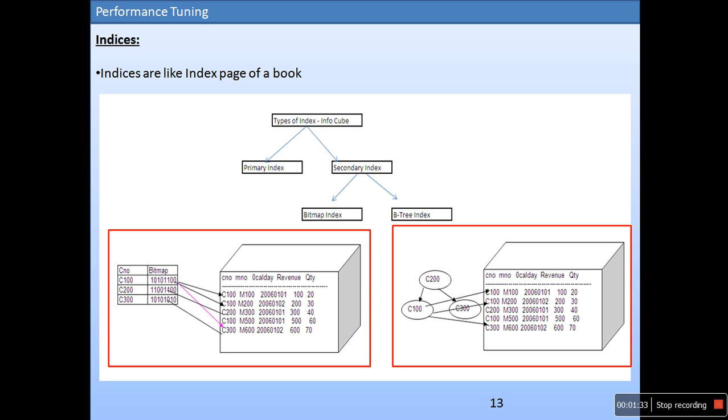The other is bitmap. Basically, with the help of bits, it formulates your indexes with 1s and 0s, that is bitmap indexes. Now, can we control whether it creates a bitmap index or a B tree index on a dimension of a cube? Yes.